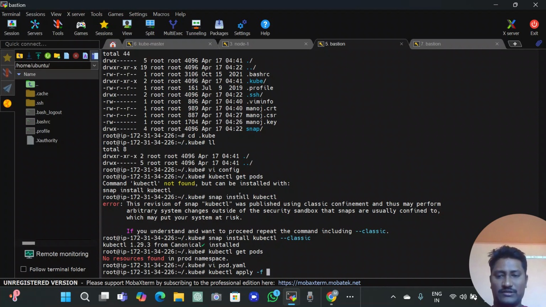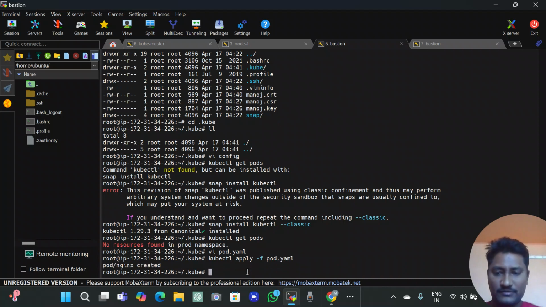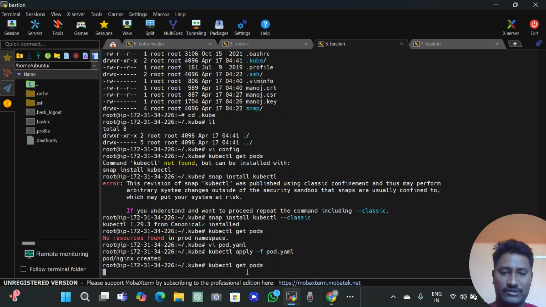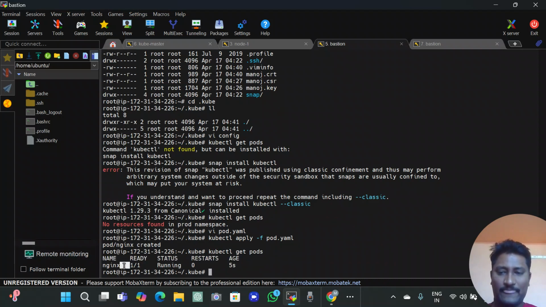How did I create it? In kubectl, did I create a pod? No problem. The pod was created. kubectl get pods. So the pod is running here. We can access only the prod namespace. I already gave namespace prod in that config file, so that is the reason it directly shows the prod namespace.